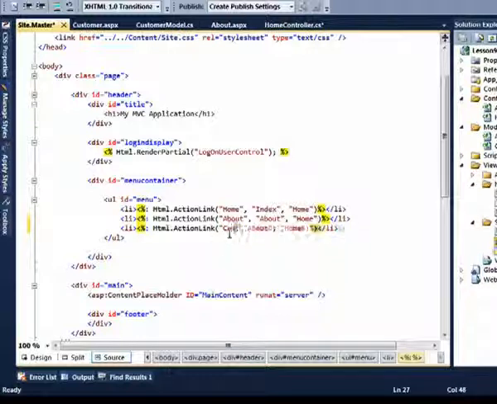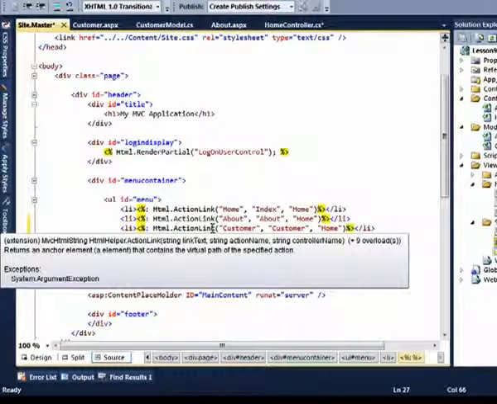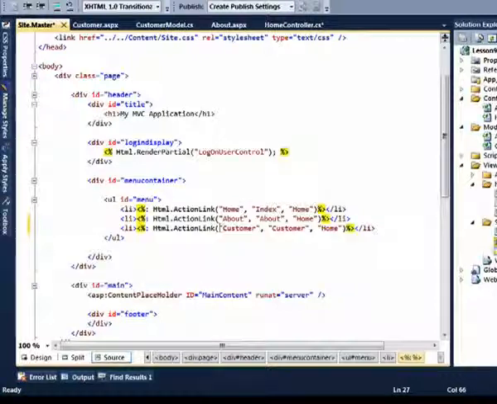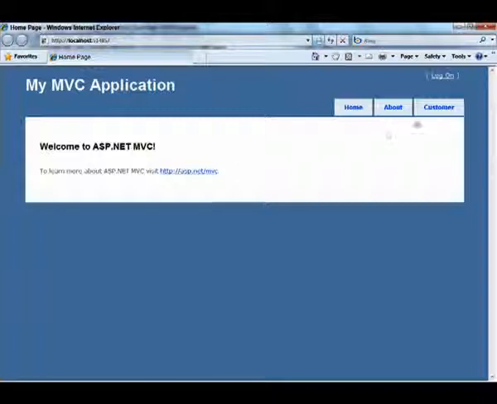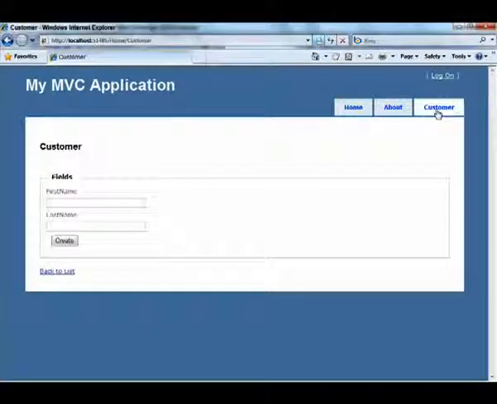So Customer is going to be the text of the tab, and then we're going to enter Customer for the action method. Hit F5 and run it. Now we'll have a Customer tab. Click on that, and there is our page.